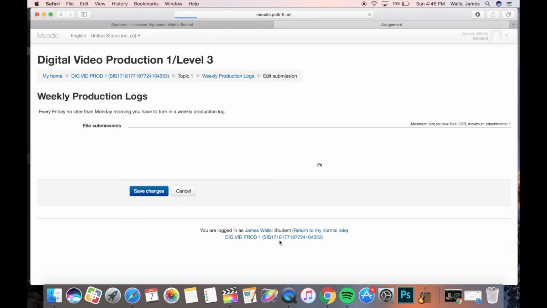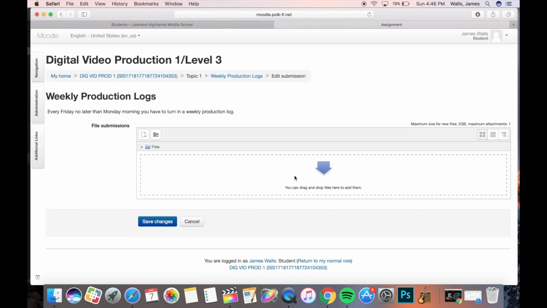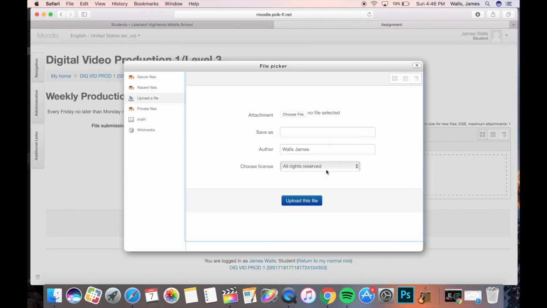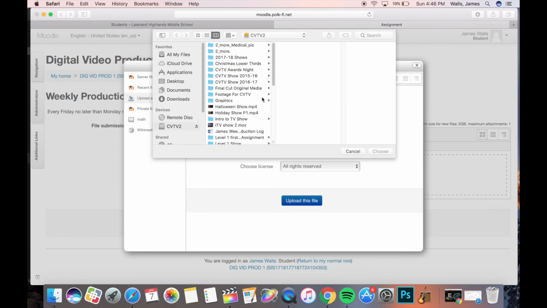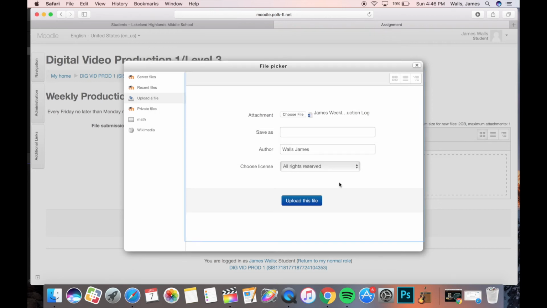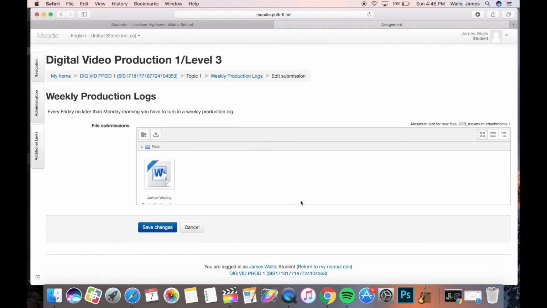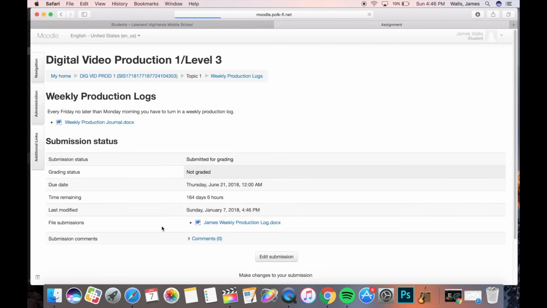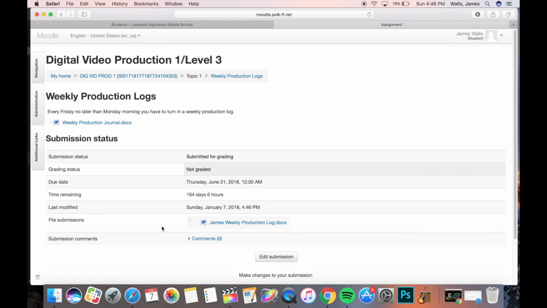Okay, click on the arrow, click on Choose File, and wherever the file is at, James Walls weekly production log. Upload this file and then save changes. When you hit save changes, you need to make sure that goes through. When that goes through and brings you back to this page, that means it's submitted to the teacher.